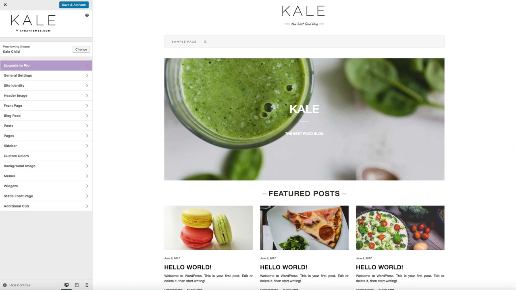All right, so the first thing that we want to do is save and activate the child theme. So go ahead and click the Save and Activate button. There we go. Next, let's get the code.